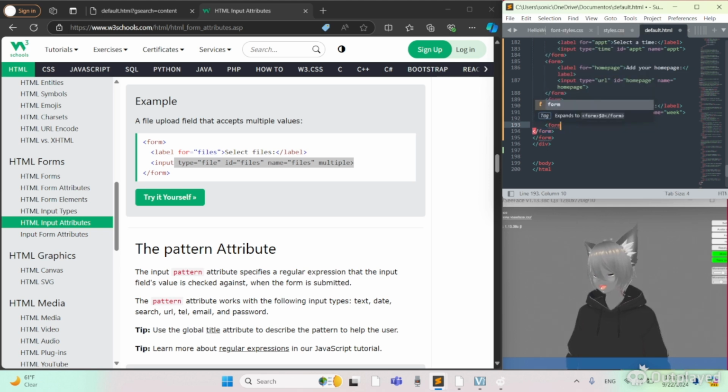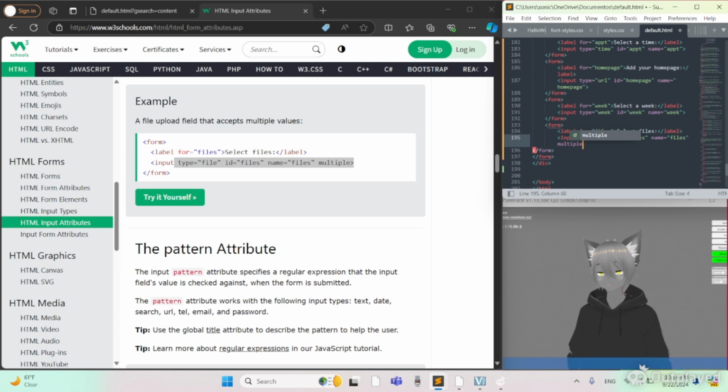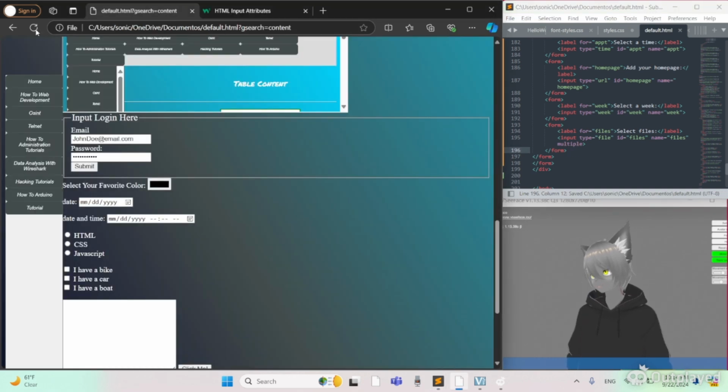Create a new one. Form, label for equals files, select files, and label, input type equals file, ID equals files, name equals files, multiple, and the form. Save that. Now let's see what that looks like.